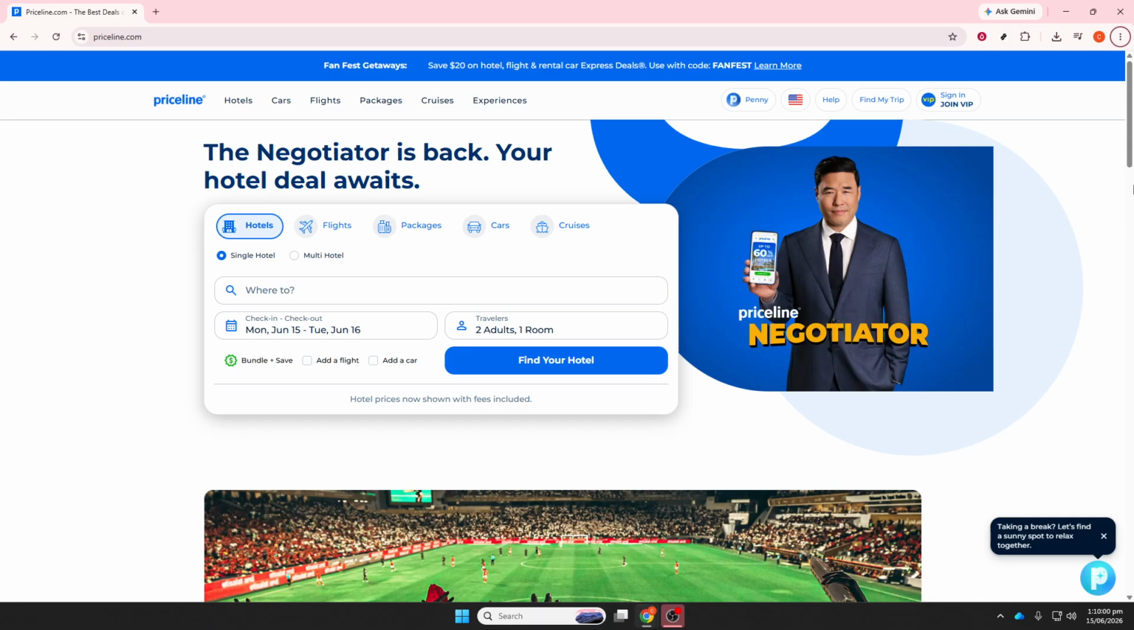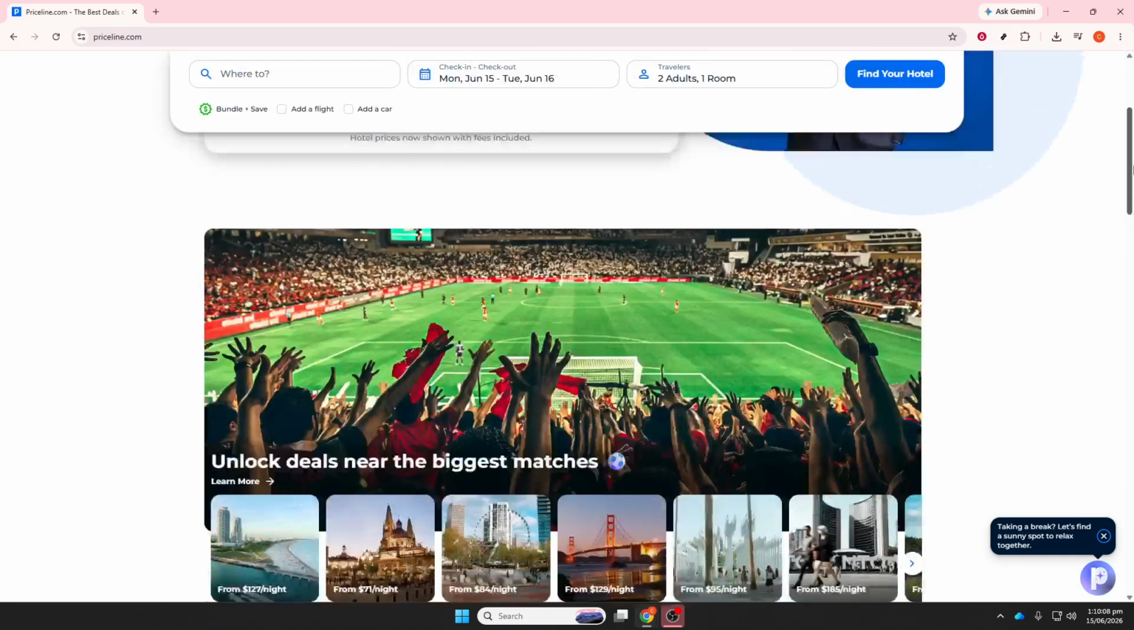After that, begin a search for the type of travel you need. You can search for a hotel, a flight, or a rental car. This step is helpful because the pricing tools and display options are easier to review once you're actively browsing travel results. Enter your destination or trip details and let the results page load.